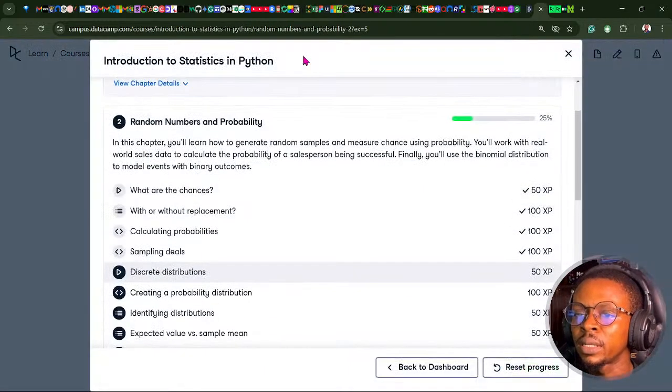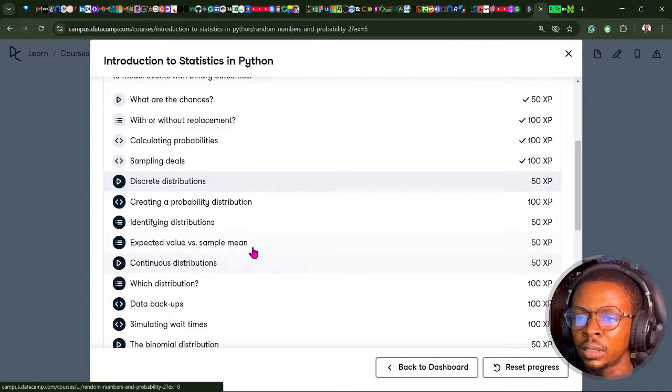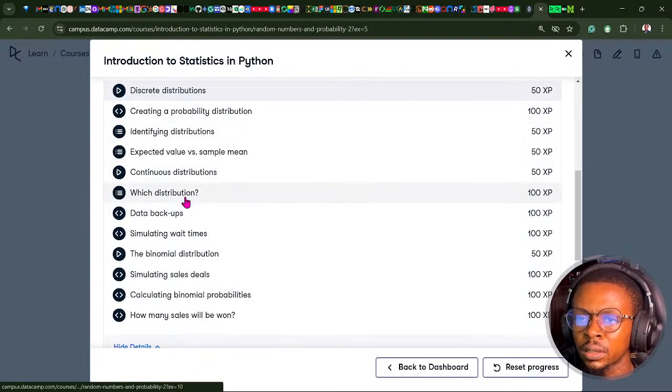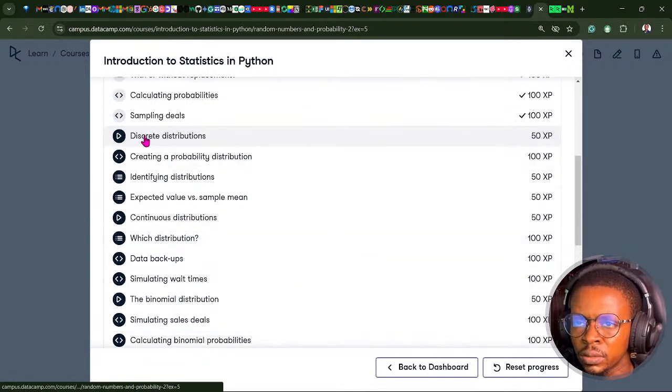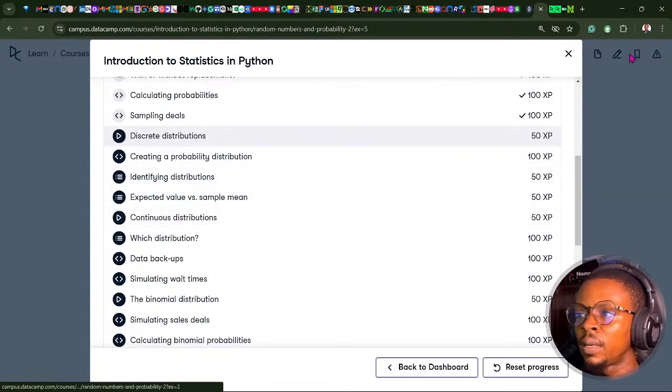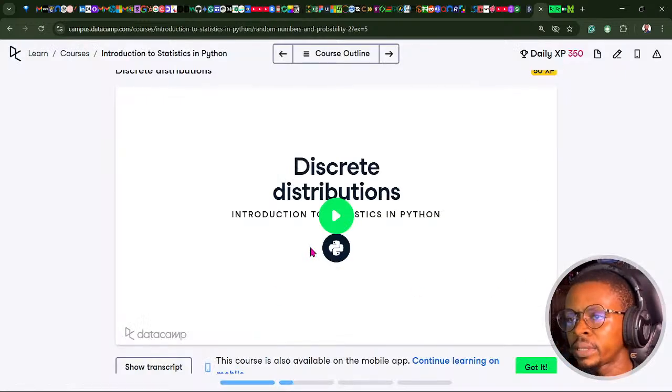So let's look at discrete distributions, creating a probability distribution. Okay, let's see what we can do here. So let's learn all about discrete distributions. Okay, and what is it?